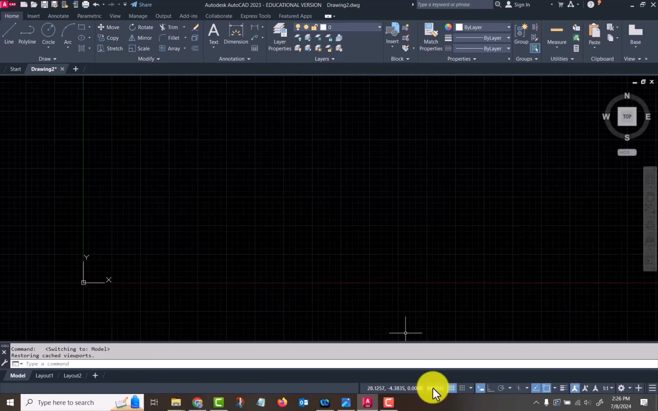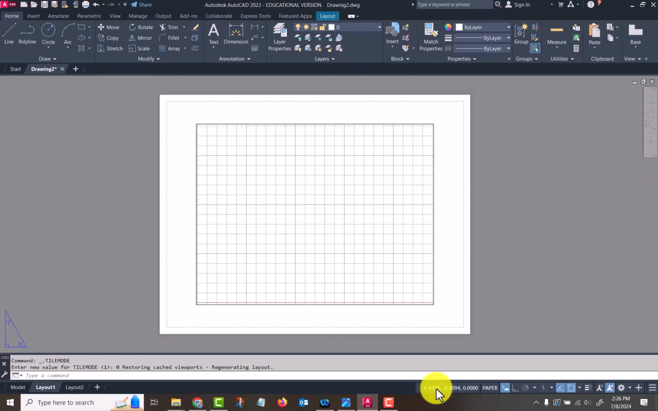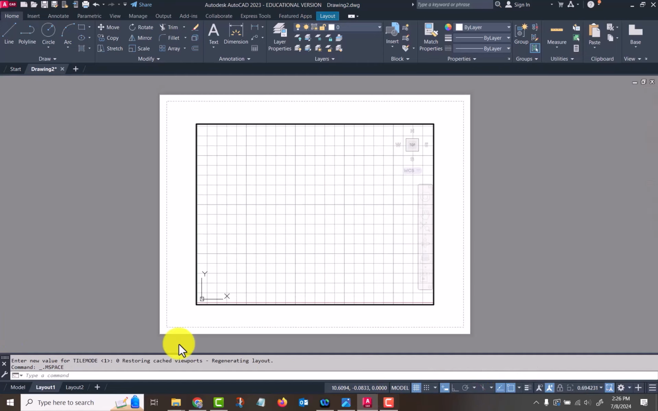We'll talk about the model button later. That switches from model space to paper space and back and forth. That's another way of doing it. Okay. But if you're on a layout tab and you click to go to model space, what happens is you activate a viewport. And this is a viewport right here, this heavy line.